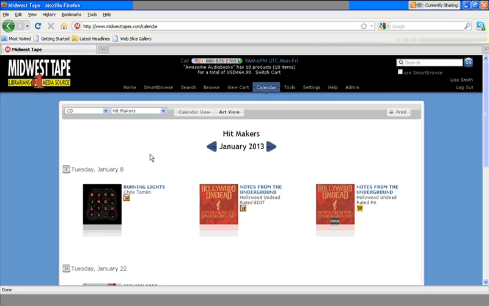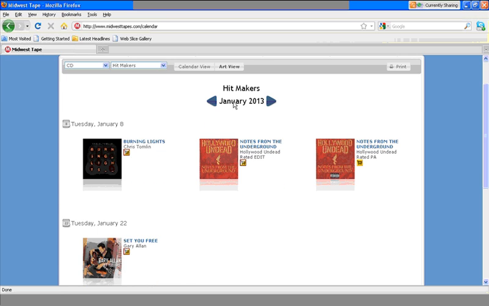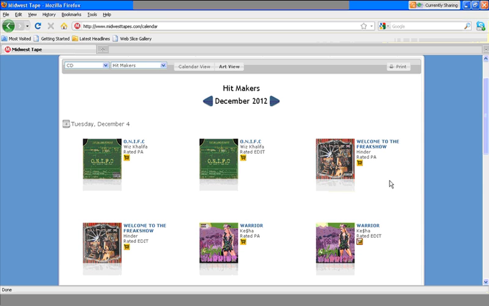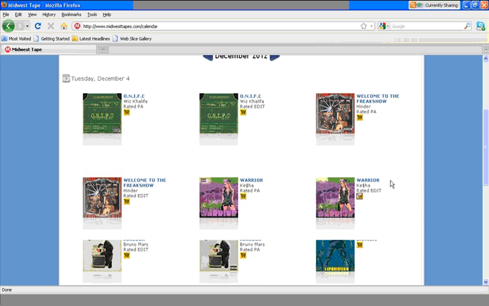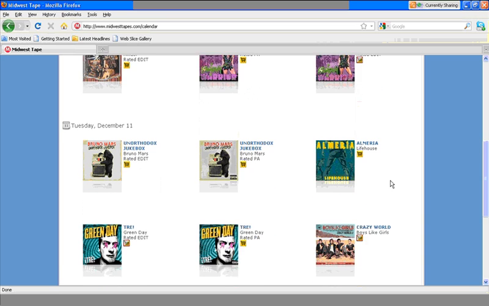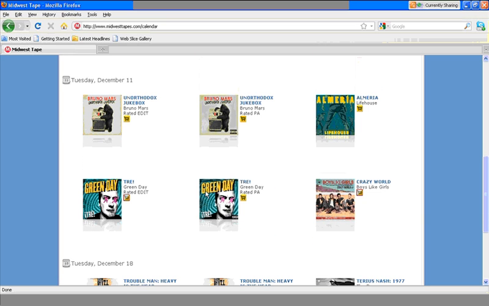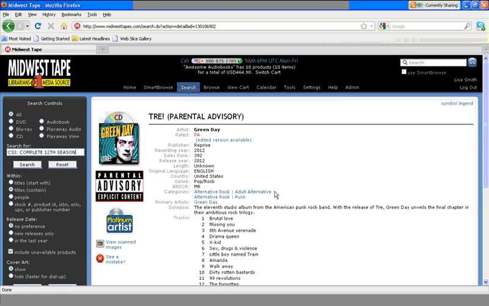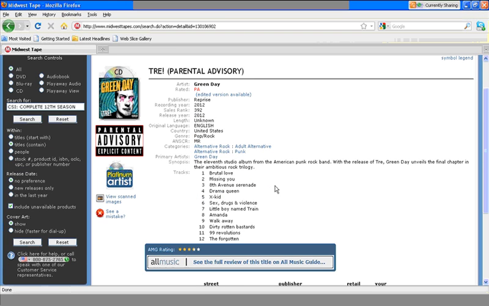I want to look at CDs. I can look at my hit makers that are coming out in January. I'm going to go back to December. Quite a few releases in December in terms of music. This is all music. I can hover over a title. It's going to give you title information. I can click on it. If I want to look at Trey, the new Green Day that's coming out, I can actually see all this information as well as the tracks and the All Music guide here. Okay.